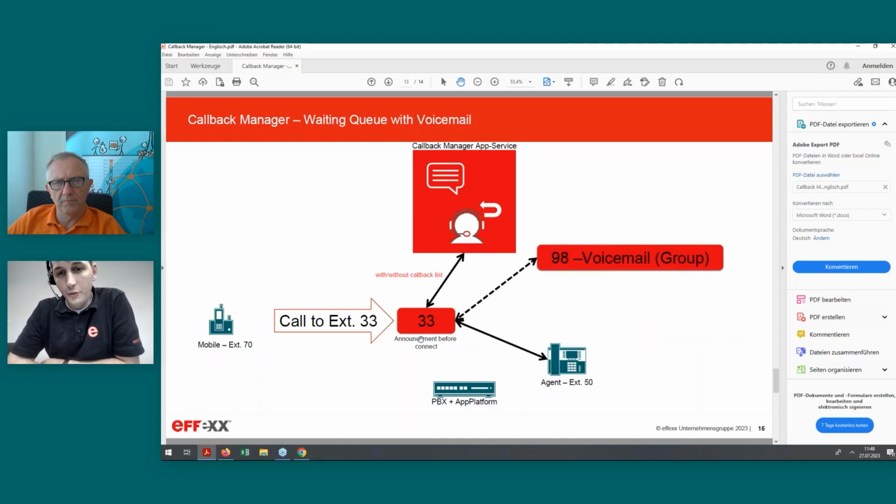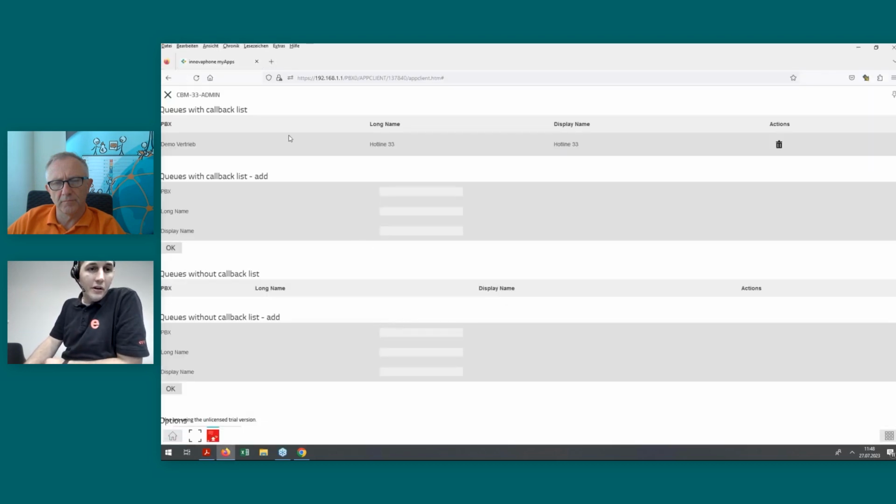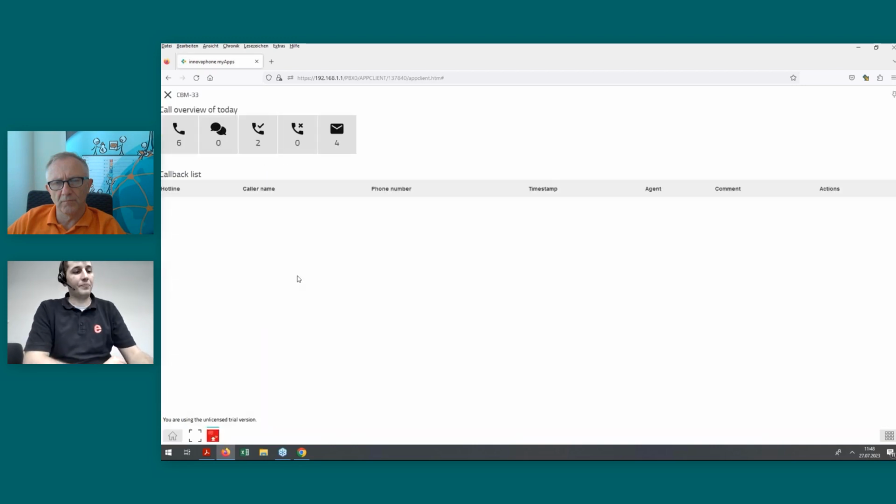A simple waiting queue with added voicemail. So we have the extension 33. Extension 33 is a simple voicemail, but after a time the call is getting to voicemail if it's not connected to an agent. So simply for that, in the admin of Callback Manager 33, we have only hotline 33 in the config, no other queues are added.